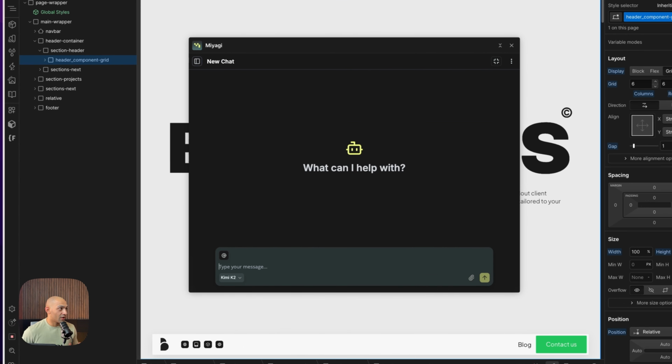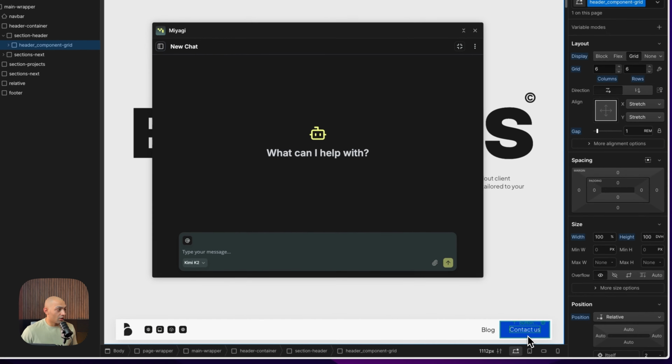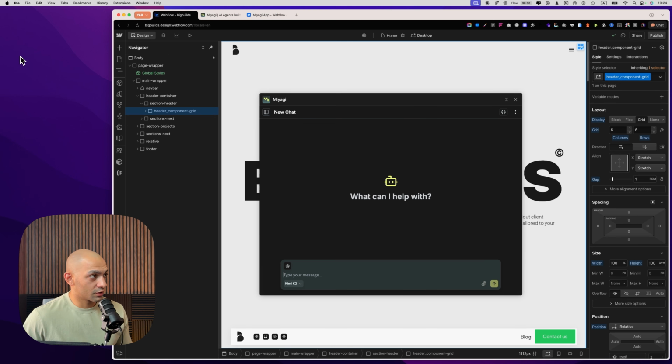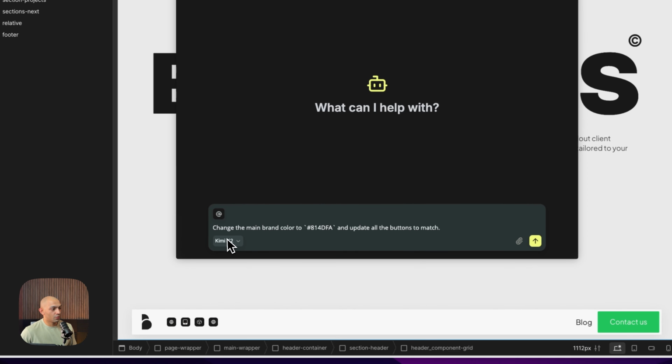So first, I got a client request. They want to rebrand from the old green color to a purplish color. It's a new color they have in their brand. So I want to change the main brand color to this color and update all the buttons to match. So I'm gonna just copy that request. So we'll copy it from our client's request and we're going to change the main color to this hex code and update all the buttons to match.